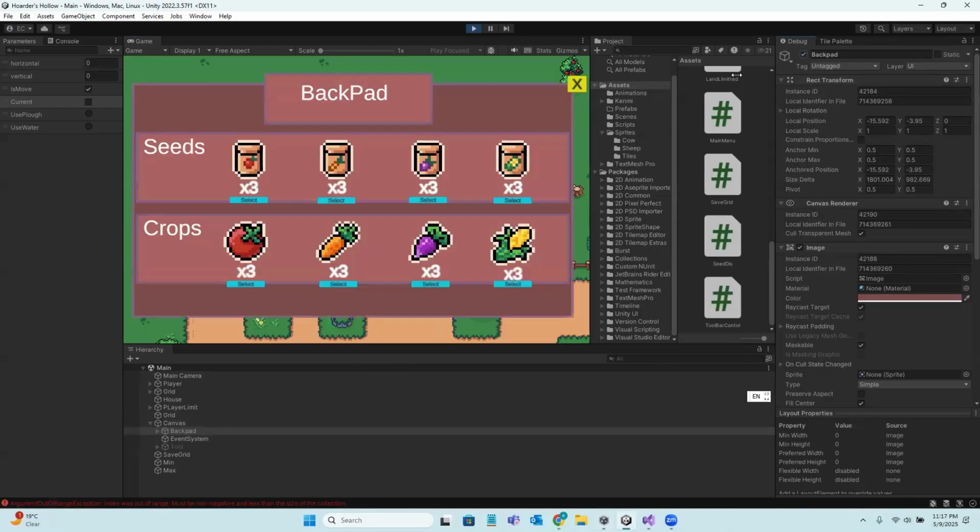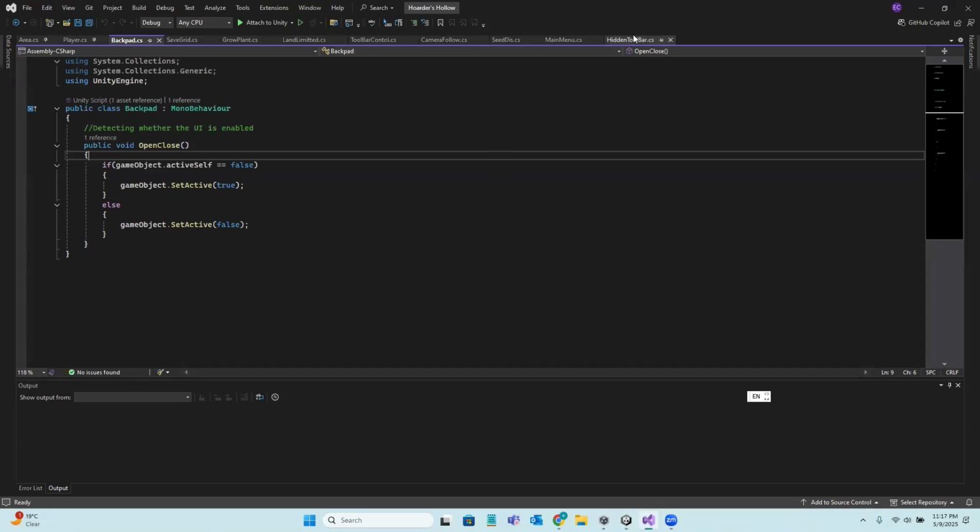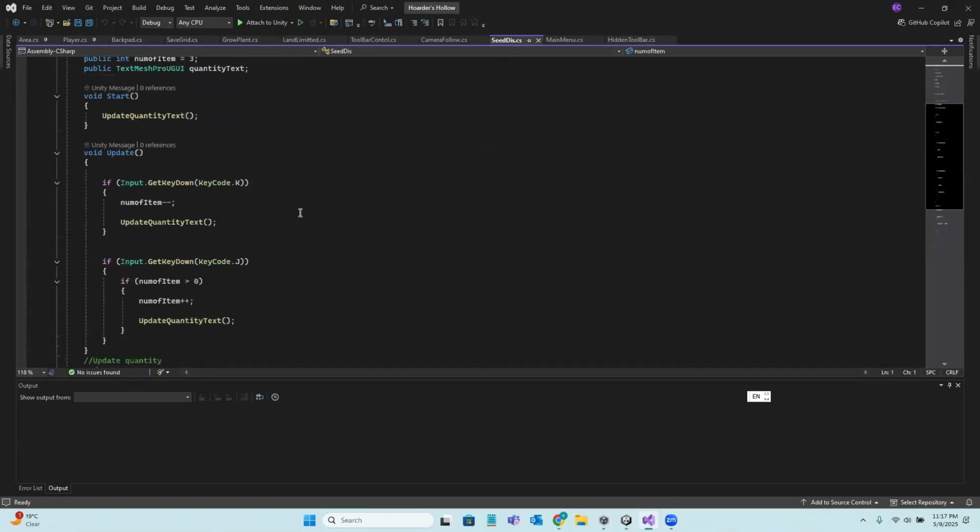And then the last thing is about the backpack. Like just now I showed the backpack, then the character can click the select button to select the seed. When the character selects the seed, this means the character can use the seed to plant, right? But for now, we just test whether the seed can progress or not.